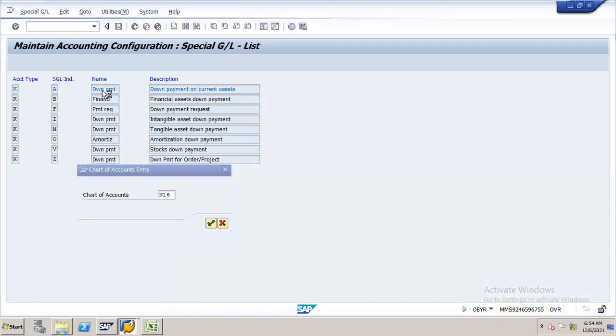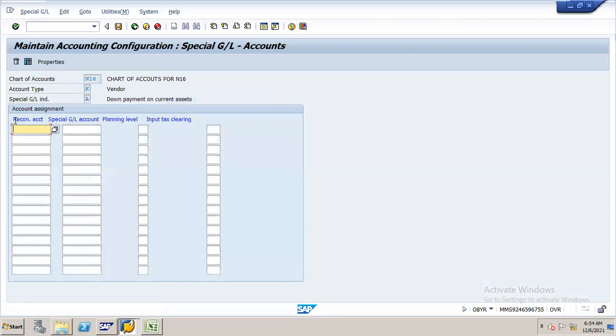Chart of accounts. Here you can see reconciliation account and special GL account. Reconciliation account means the account which we assign in the vendor master. What is that? 1,05,101. And the special GL account is the GL which I created just now, Advance to vendor. Under indicator A, I am providing the link between these GLs.